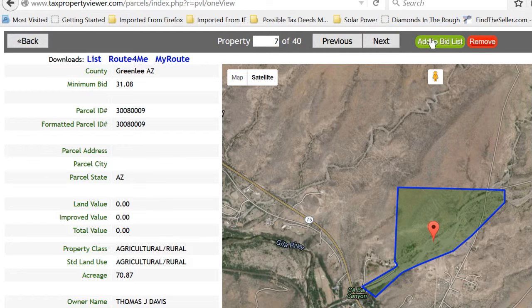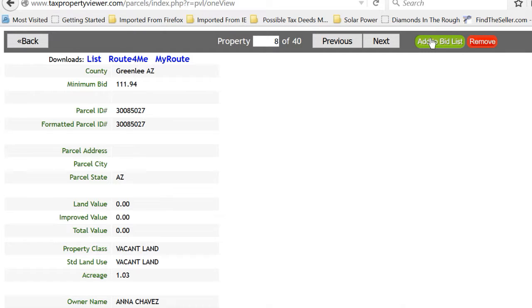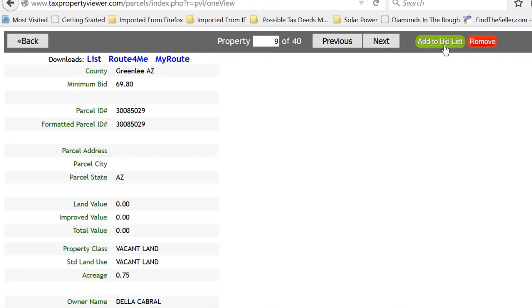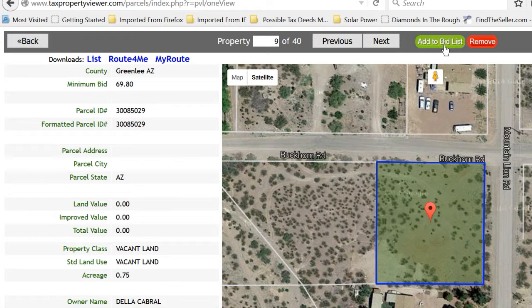The bid is $31. Just for the cost of the land, I would do it. There's another piece of land, 1 acre, $111. So it's worth maybe doing the foreclosure at $5,000. I would add that to the list. So I'm going to let you finish this up. $69. It's almost an acre. Add that to the list.